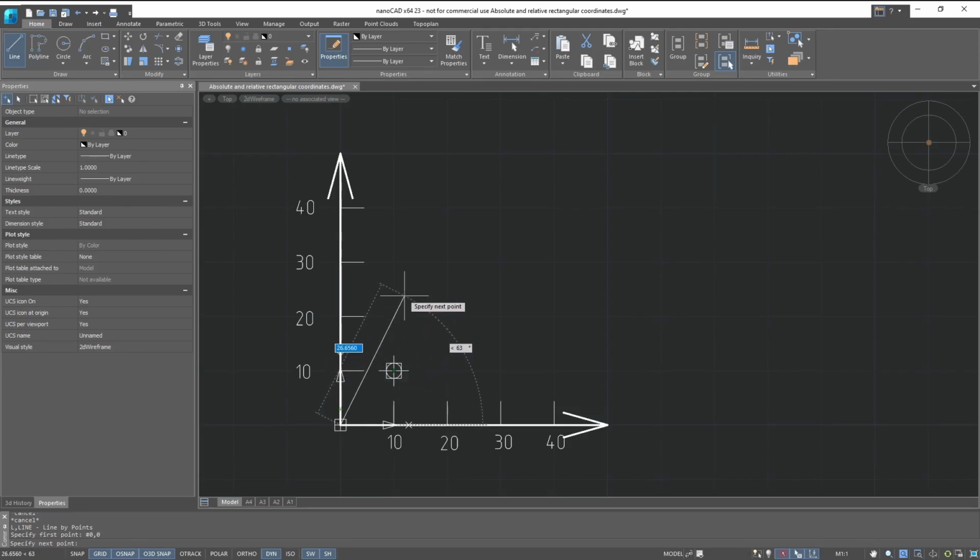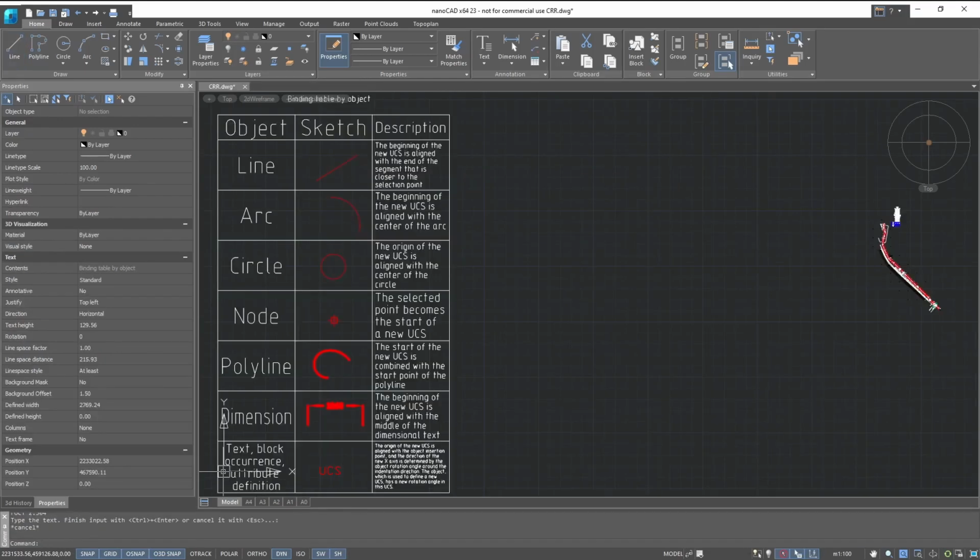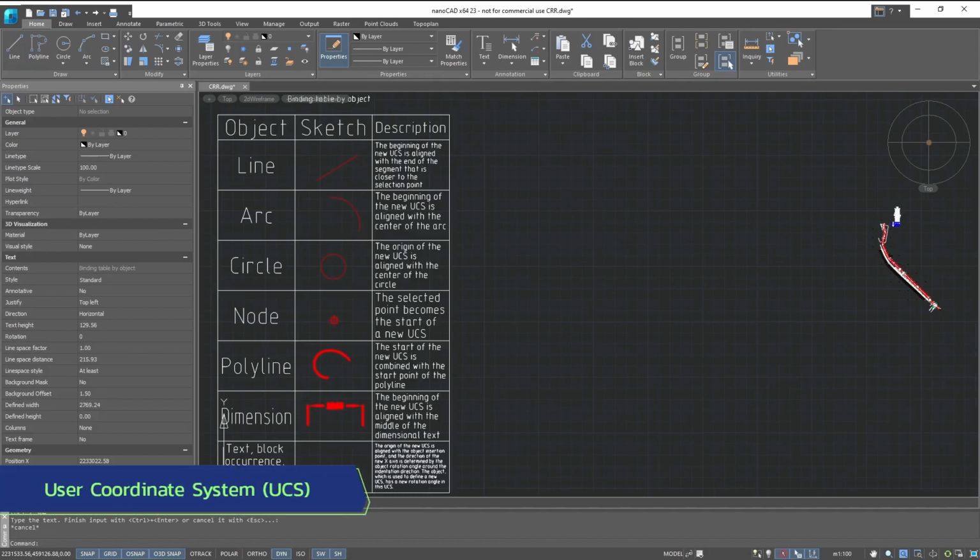Let's input it manually. 14 and 1 through a point. Next, press Tab and set the angle value to 45 degrees, then press Enter. This is how you can construct using polar coordinates, knowing the distance and angle value. Now, let's move on to studying the user coordinate system.